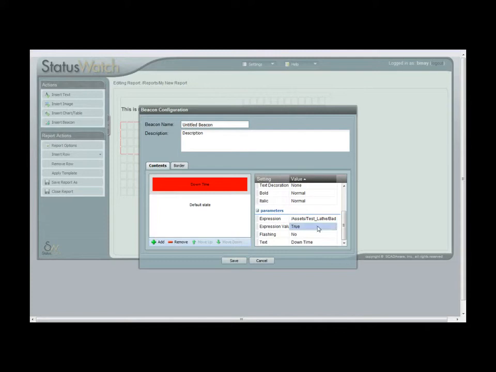The way this reads then is, when any of the states in the bad states data point group are true, then the bad states data point group is true. And when the bad states data point group is true, this box will display the word downtime, and it will have a red background color. So if I were to run this report and the machine I'm monitoring was broken at the time, it would show this as a red box.